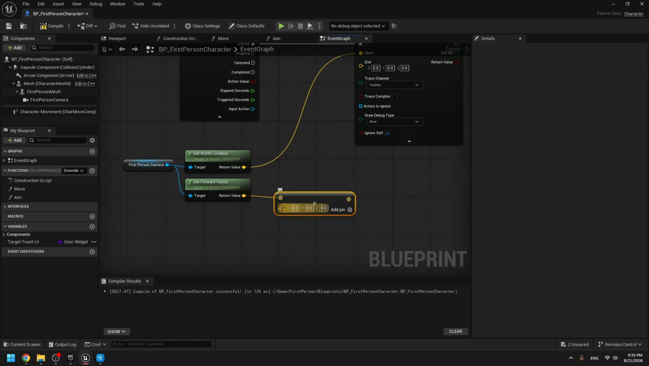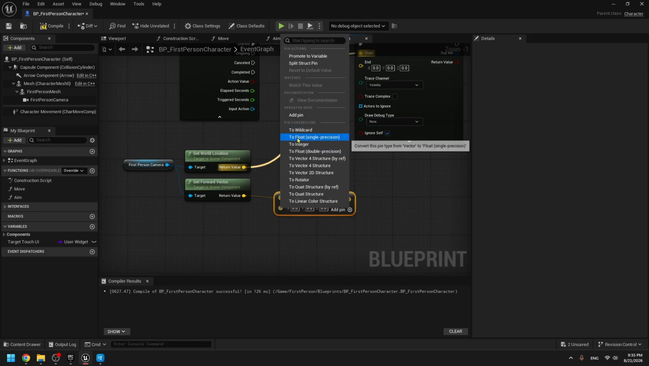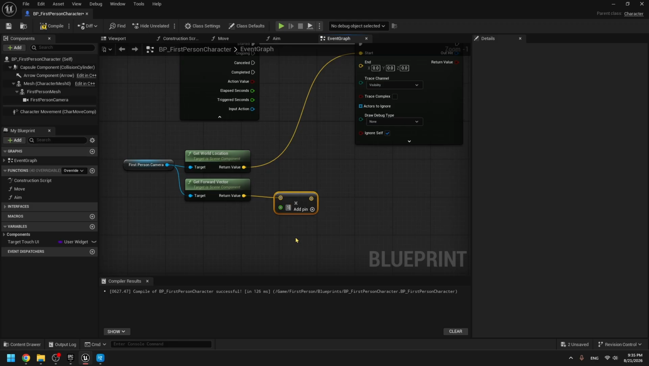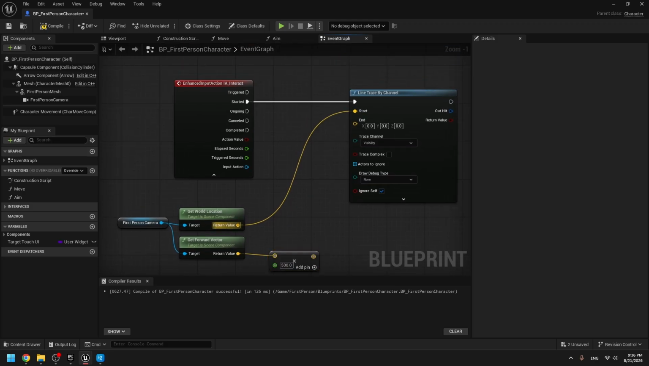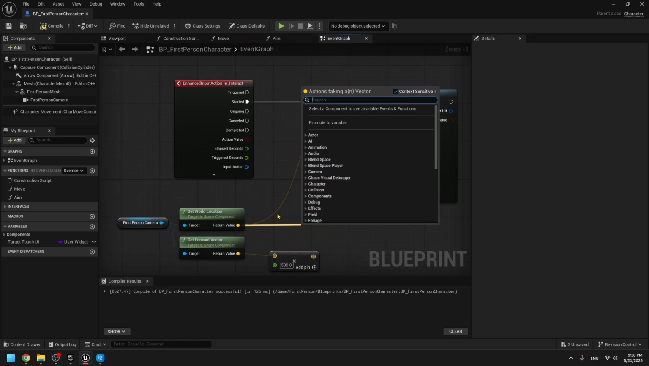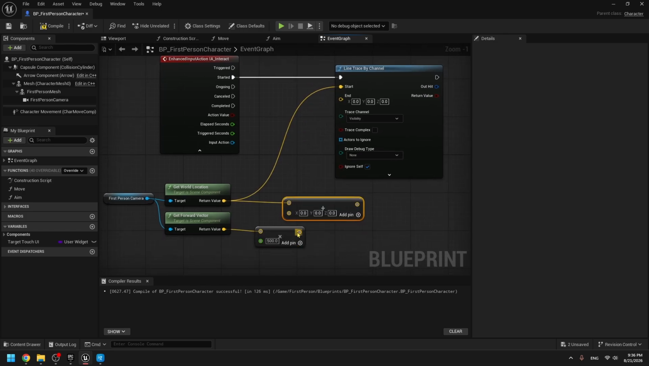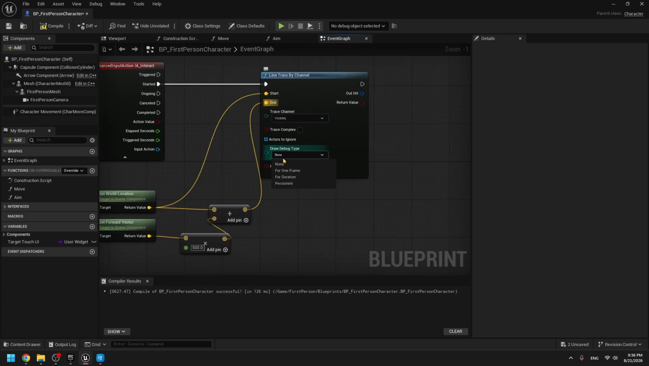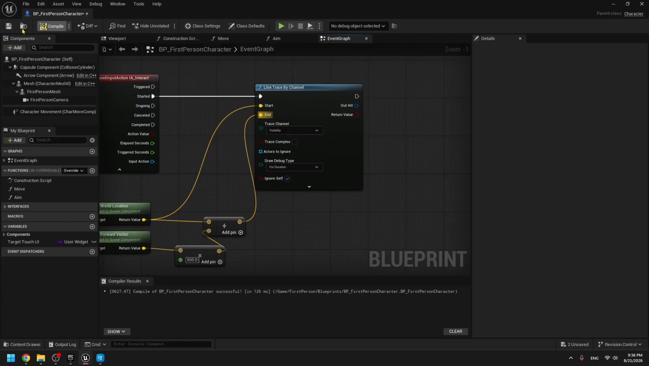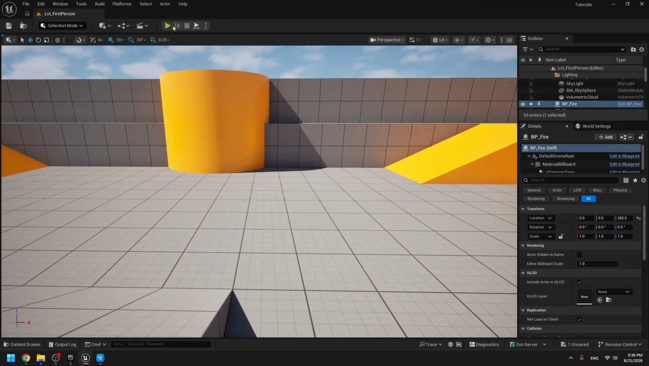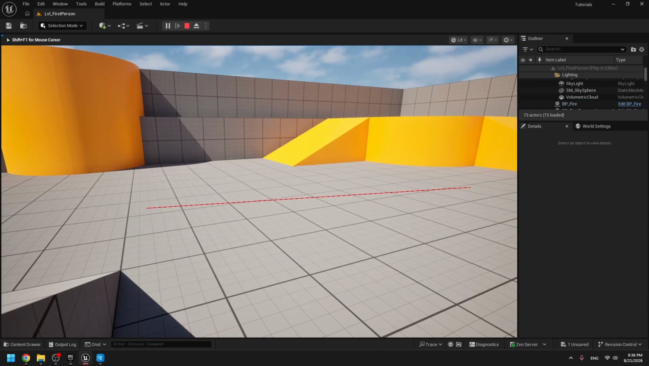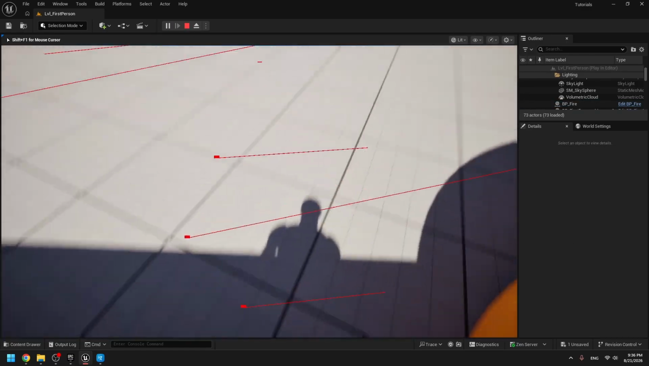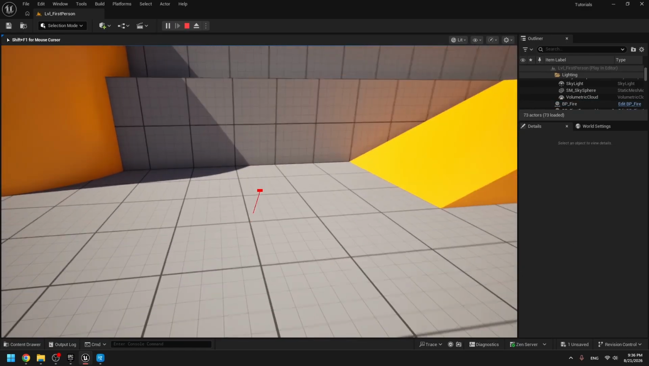Get forward vector. We're going to multiply this by a float. Right click the B input to float. We're going to do 500. Drag out from world location, type add. We're going to add these together and put it into end. Draw debug type, for now, set to for duration. Compile and save. We're going to click play to make sure that we can see the line trace. And it looks like it is set up correctly.